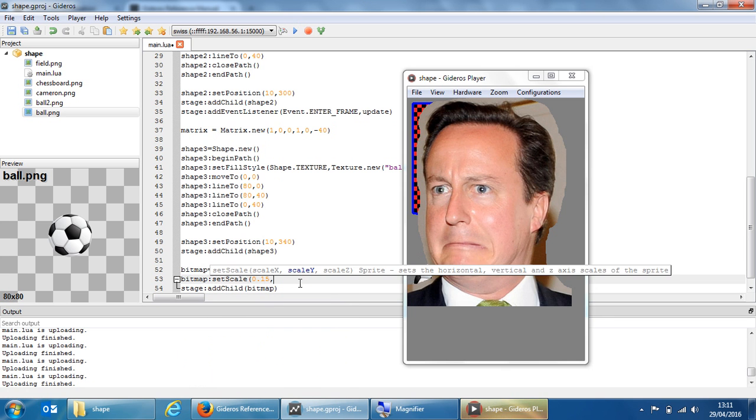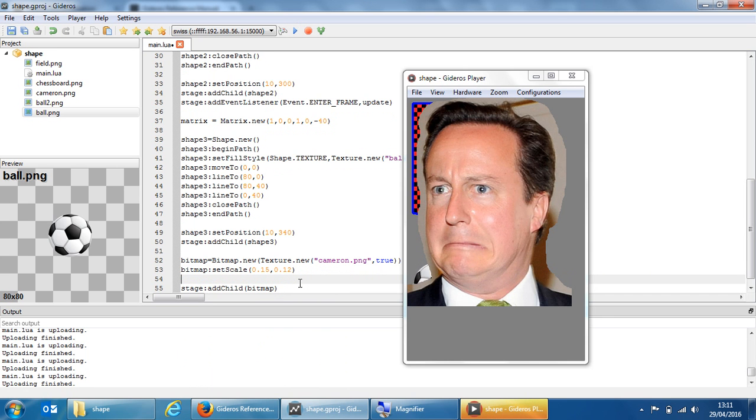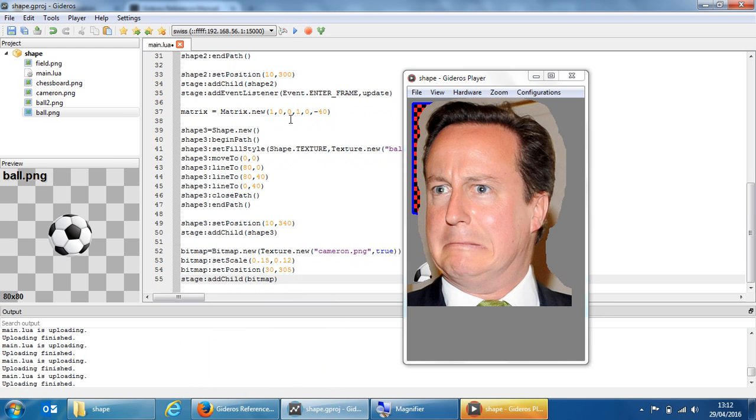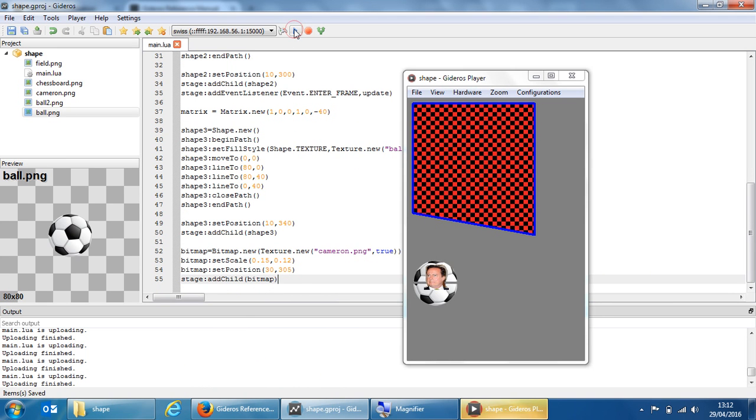I'm going to scale him down because he's far too big for his own boots. I'll scale him to a factor of 15% in the x direction and 12% because his head is too big, it's too tall. And I'm going to put him in position in pixels, of course, 30 by 305. Well, he's positioned right, but I want him to be in the ball, or look like he's in the ball, like an egg that's hatching.